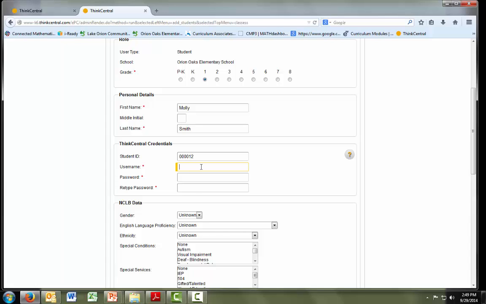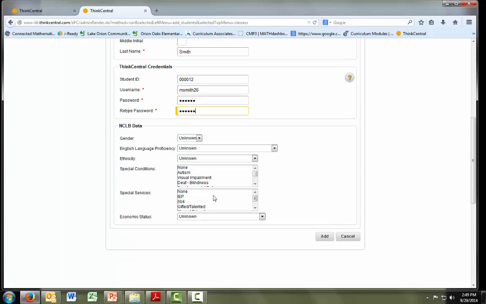Usernames are always first initial, last name, and their year of graduation. And the password should be the same as their student ID. So that's 000012, and then you retype the password. You do not need to fill out any of this information, and then you're going to hit add. Once you do that, you then need to drag them over into your class.